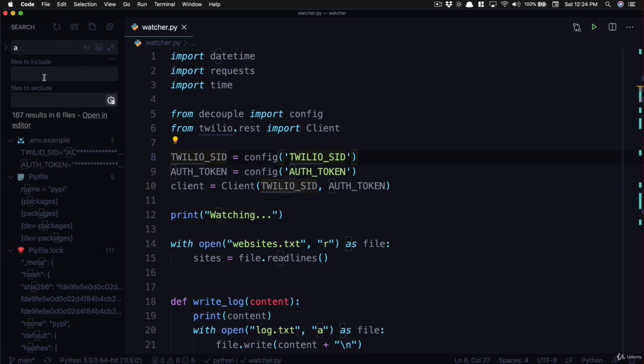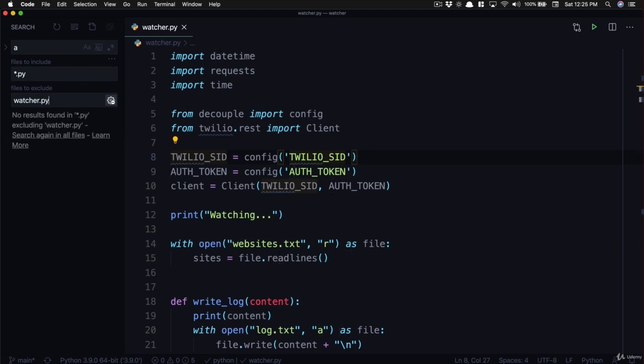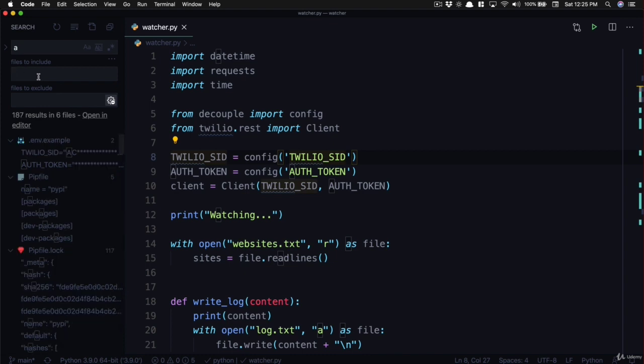And then I can use files to exclude or files to include. So files to include, if I wanted to include .py files, I could do star.py. And files to exclude, if I wanted to include all Python files except my watcher.py, I could simply say ignore watcher.py, and it shows up with nothing. It also supports regex, which I tend to not use too often, just because you don't really need it.